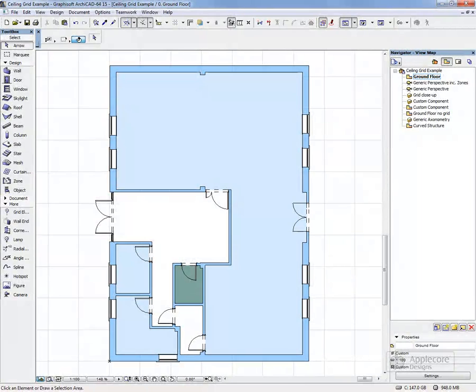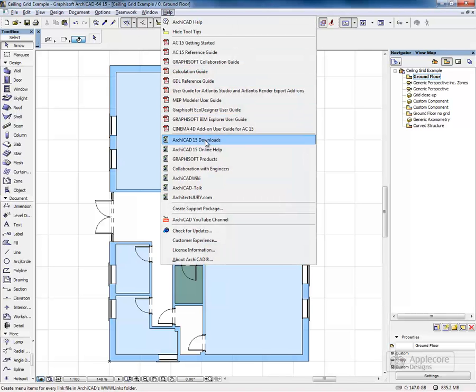The suspended ceiling is an accessory object that automatically generates a ceiling grid to the size and shape of an ArchiCAD zone using the Interior Wizard add-on. If you don't have the Interior Wizard, this can be downloaded for free from the Help menu.